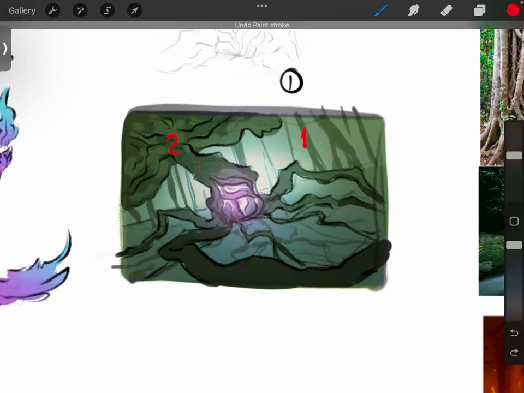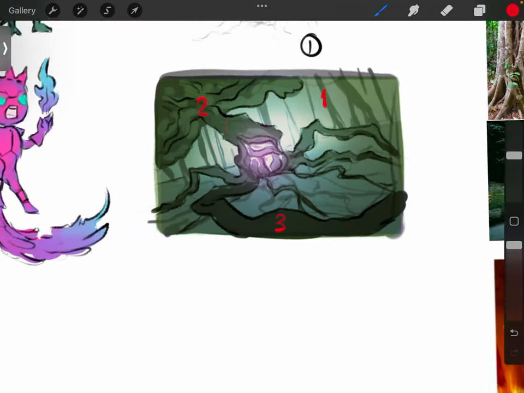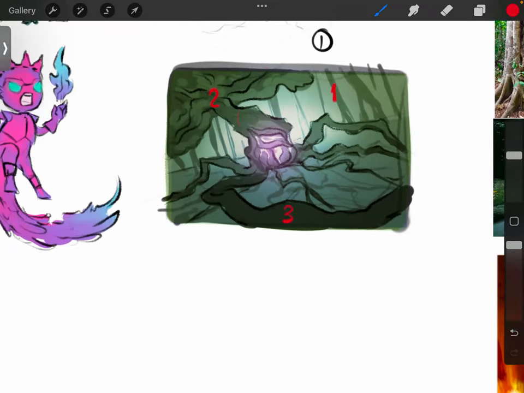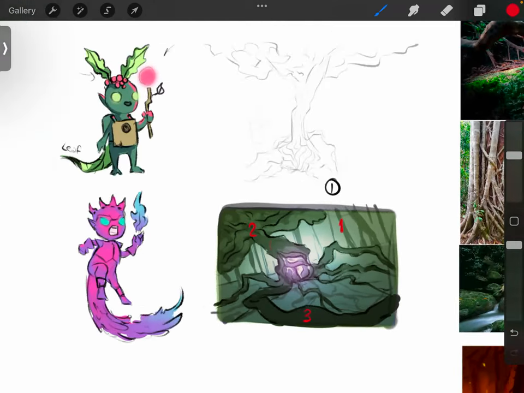Now here is how the 3D looks. Once you develop it further, then you could definitely go more into details. Of course, it's obviously going to take more time. So you would have the birthplace of Root. This is one thumbnail out of many.